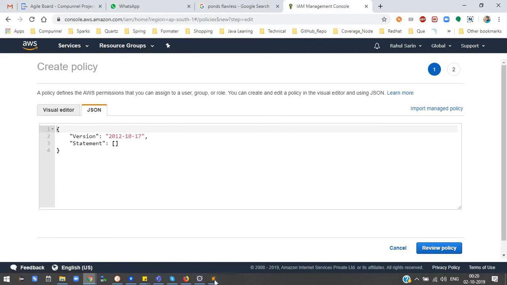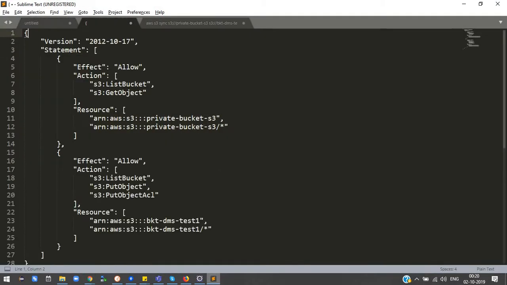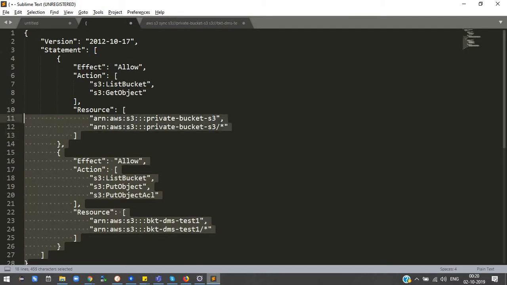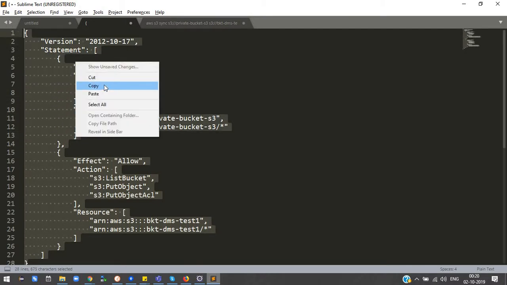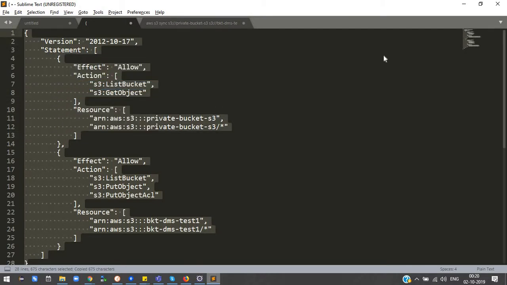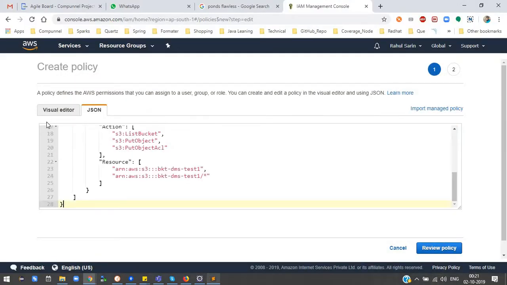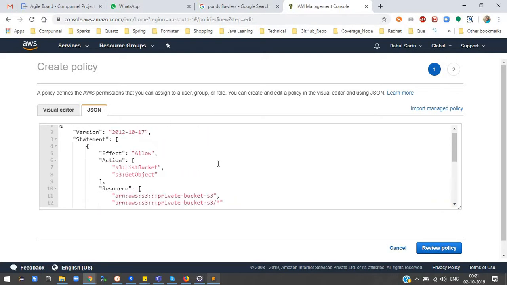I'm creating a JSON-based policy. Let me describe what is here. This is the JSON I have put in. It's the private bucket, the source, where the data is coming from, and it's the destination bucket name. What I'm setting here is in the destination account. Don't be confused, it's on the destination account. I'm adding this as a policy.